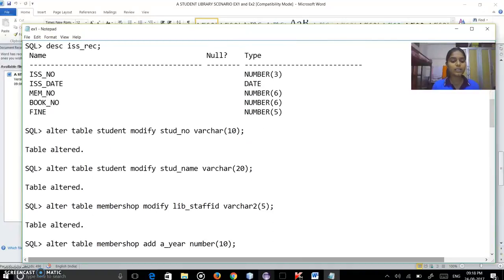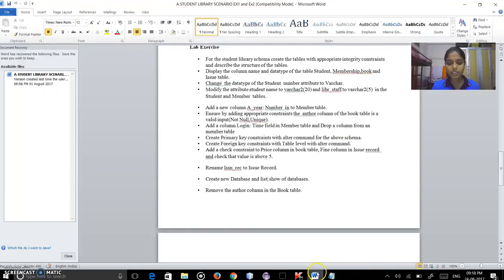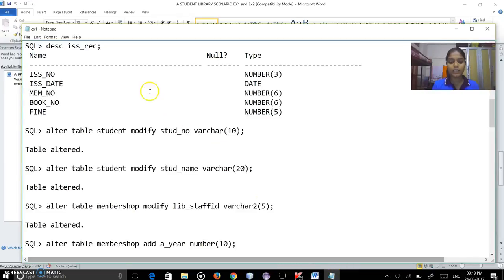The next question is to change the data type of the student number attribute to varchar, and to modify the attribute student name to varchar. The given attributes we have to modify to change the data type. The other question is to add a new column. For that we have to use a syntax called ALTER TABLE.